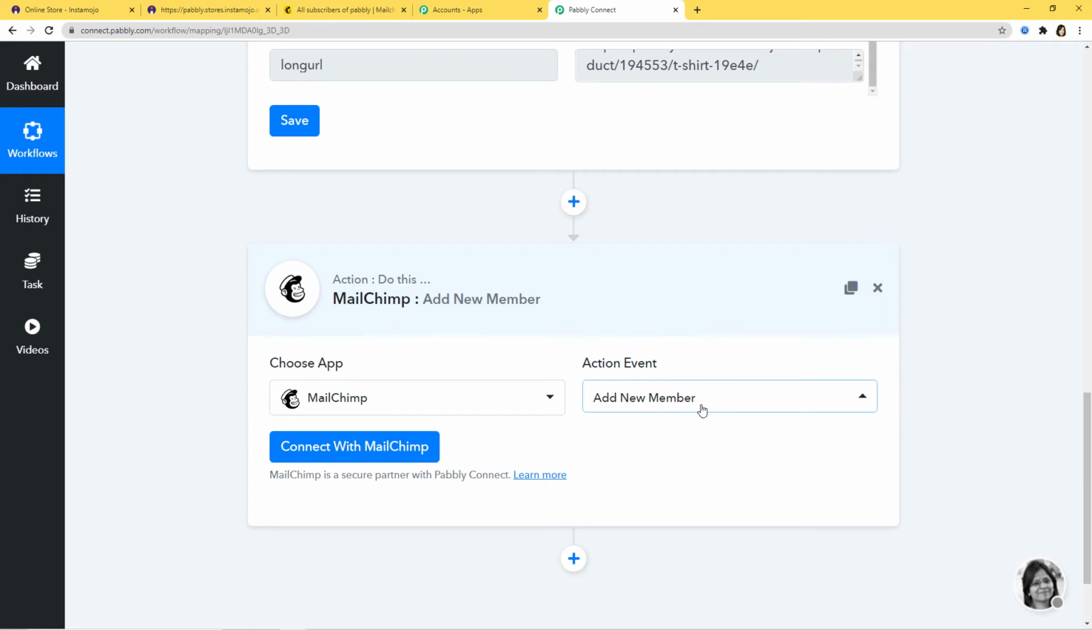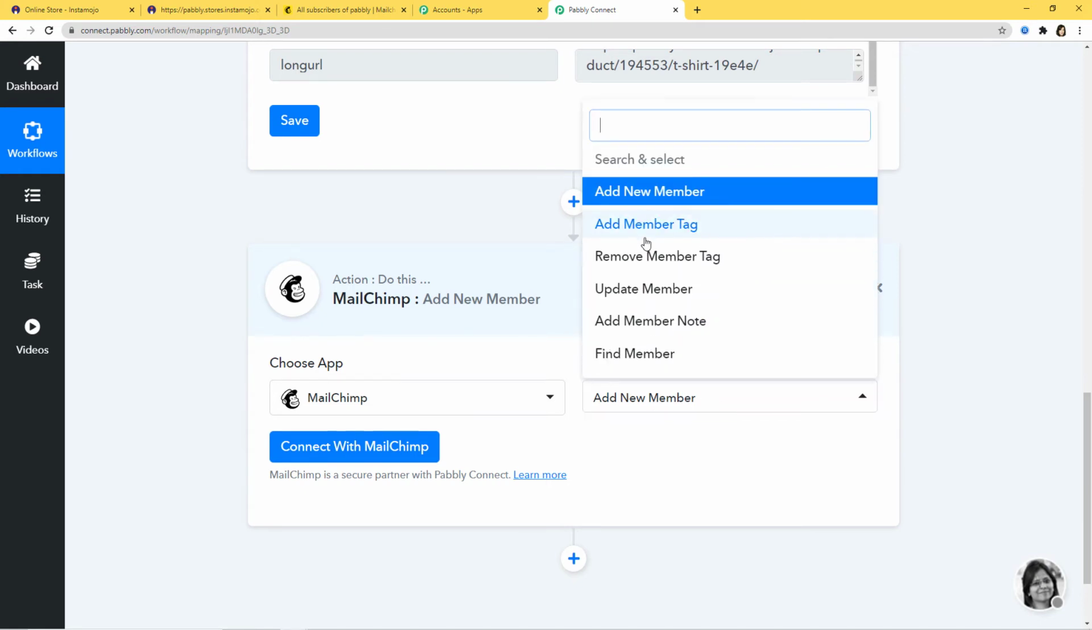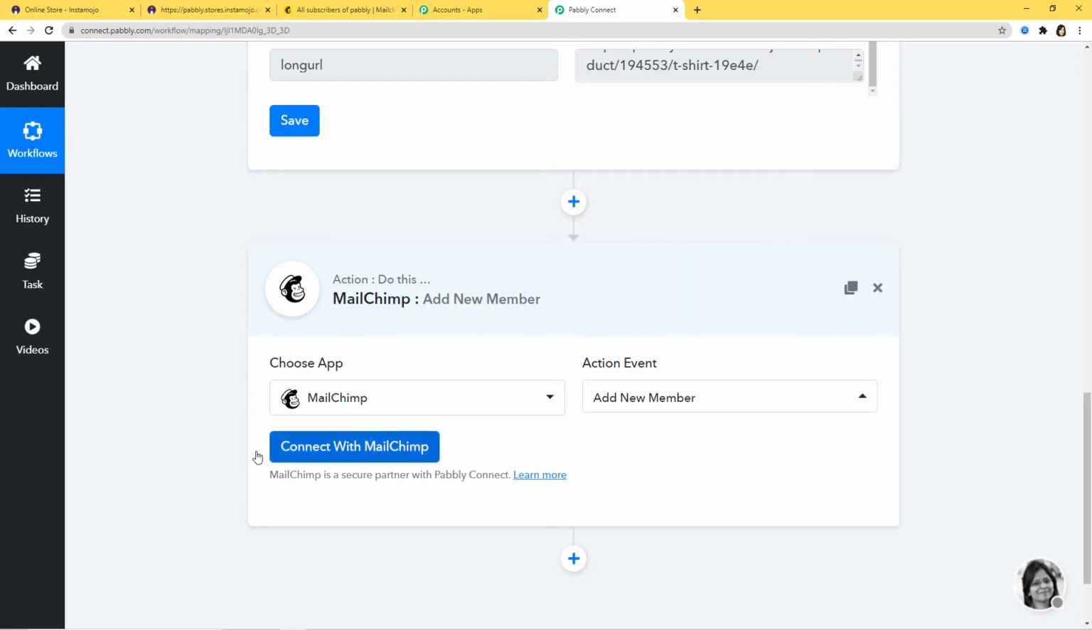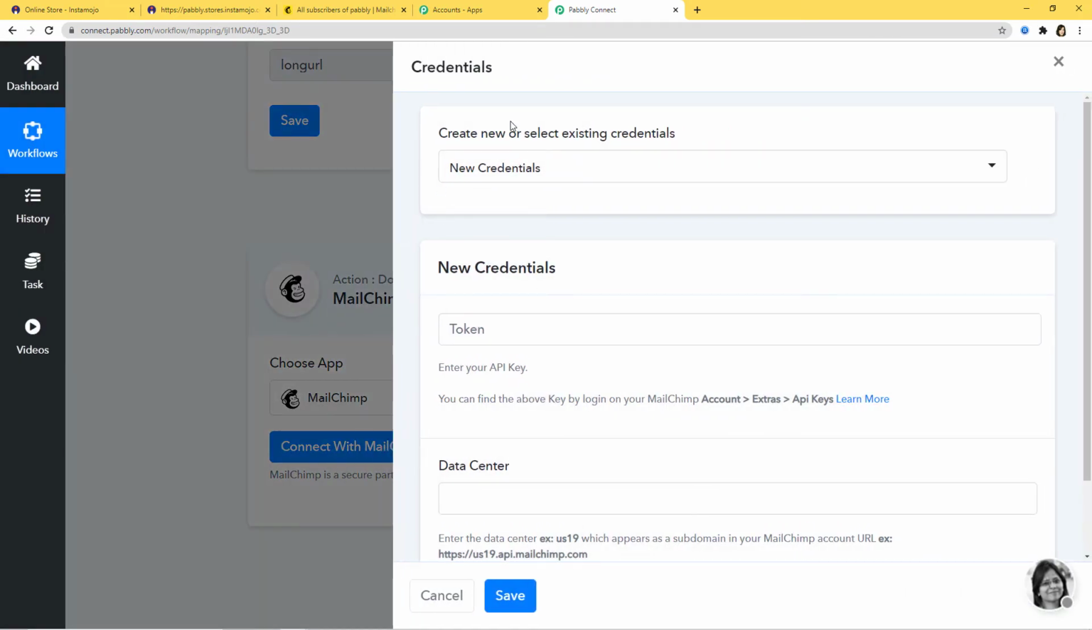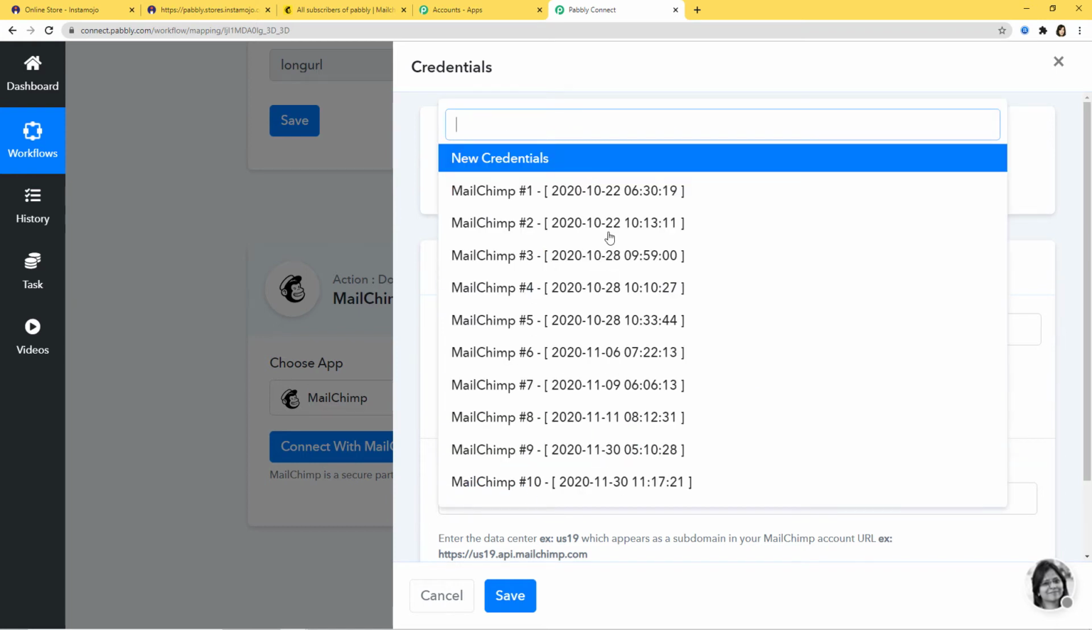So when you see on action event, you can see we have various other action events available. You can select whichever action event you want to. And if you don't get the action event of your choice, you can contact our team at admin@pabbly.com and our team will help you. So now I'm going to click on connect with MailChimp. Okay, create new or select existing credentials. So here, if you have any existing credential like this, you can just click on it and go forward.